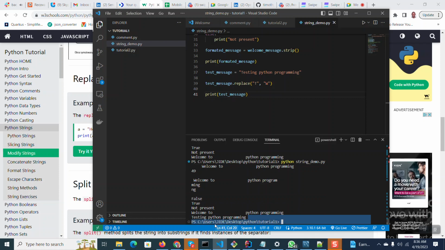Do you see that you still have the text? It doesn't change, right? Why? This is because a string is immutable. You can't just change a string like that.